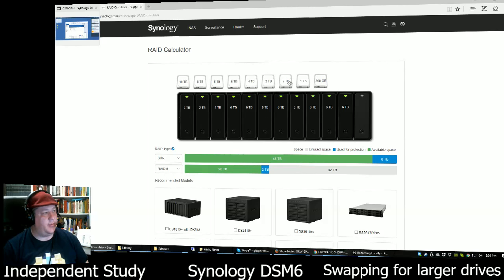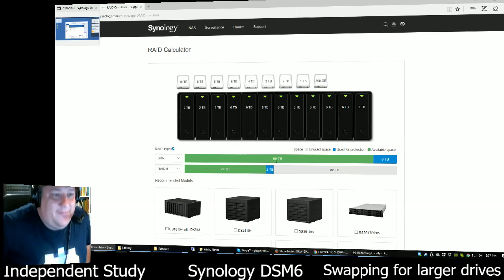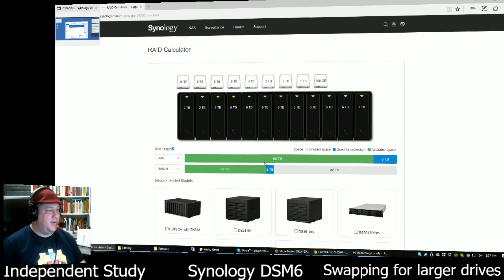Let's add that 2 terabyte back. So that was 56. See, I get a whole 6 terabytes more by just adding this one drive, because I've got the 3 2 terabytes, so that equals 6 terabytes of space. I'm doing good mathematics for this space, so this is really worth it to me.